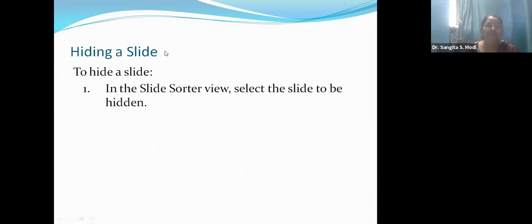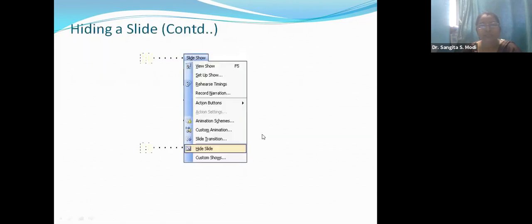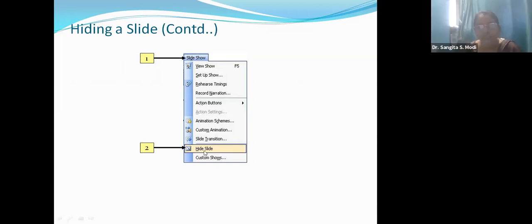So, hiding a slide. If you want to hide any slide, in the Slide Sorter view, select the slide to be hidden. Okay, click on Slide Show and click on Hide Slide. And if you want to unhide it, after hiding, it will show you Unhide Slide in this menu. When you click on that particular slide, it will show the Unhide Slide option. And when you click on this, that slide will unhide.